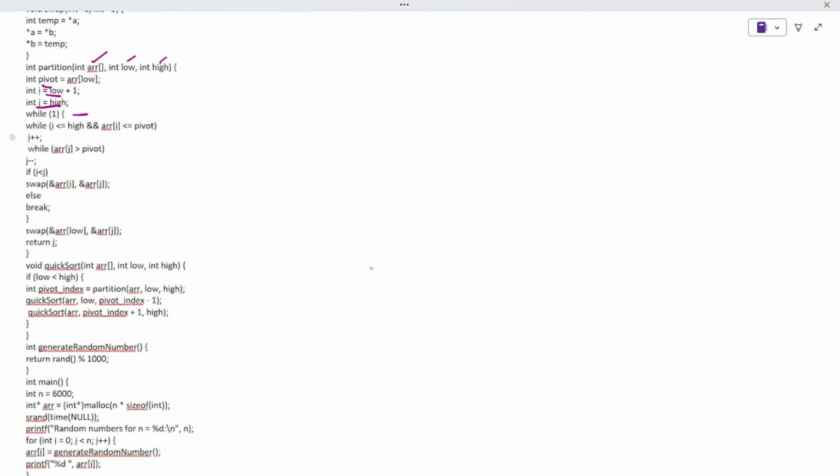While 1, if i is less than or equal to high and array of i is less than or equal to pivot, i plus plus. While array of j is greater than pivot, j minus minus. If i is less than j, swap ampersand array of i and ampersand array of j. Else break. Next is swap ampersand of low and array of j. Return j, you will be doing.